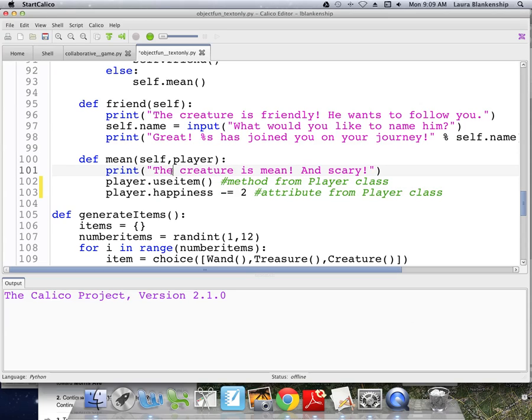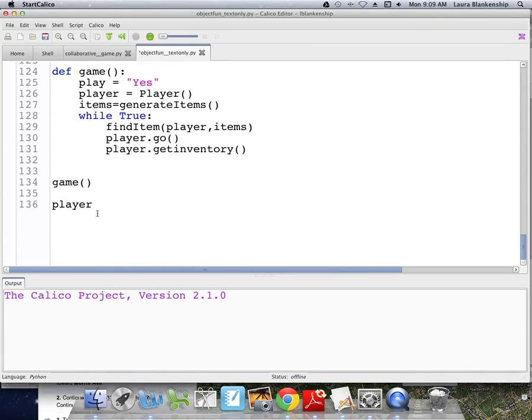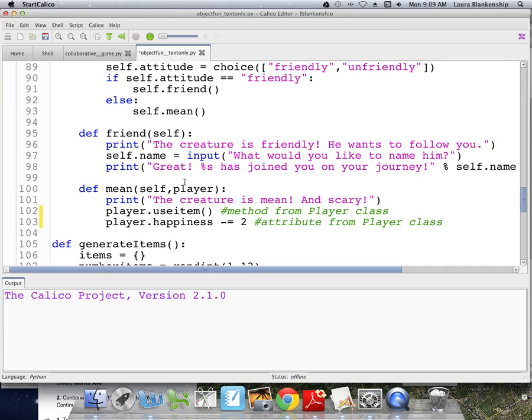So the way that you do this is simply to pass in this argument, which is a variable that will be the instance of the player object, which you're going to create at some point. And in fact, I don't have it created down here, but you would create it in this way. So now I have this player instance which gets passed in to the mean method here when necessary, so that then I can access those methods and attributes.